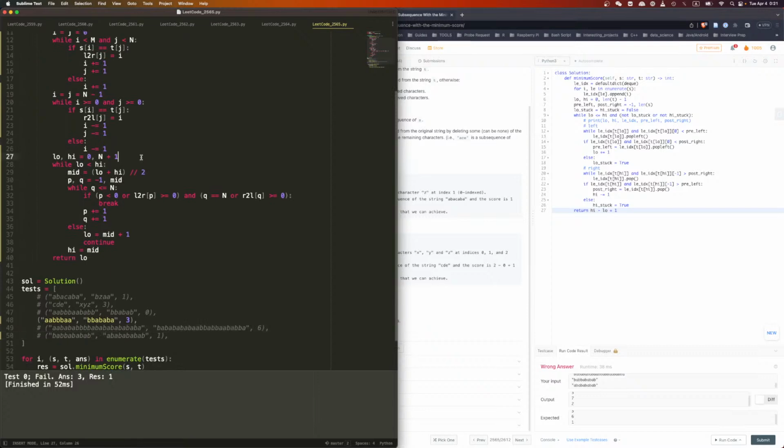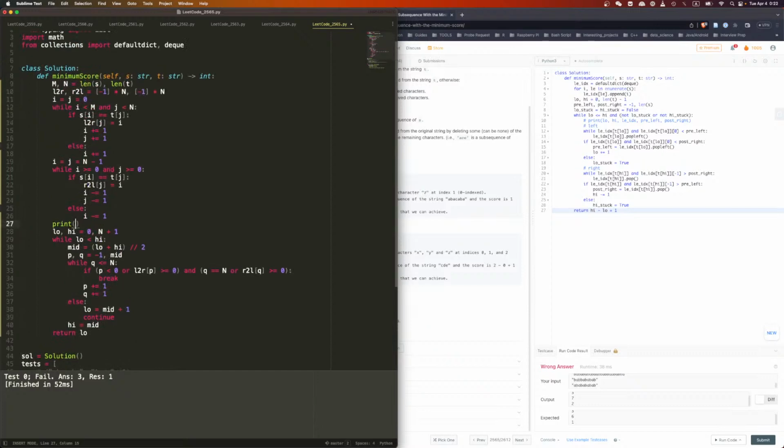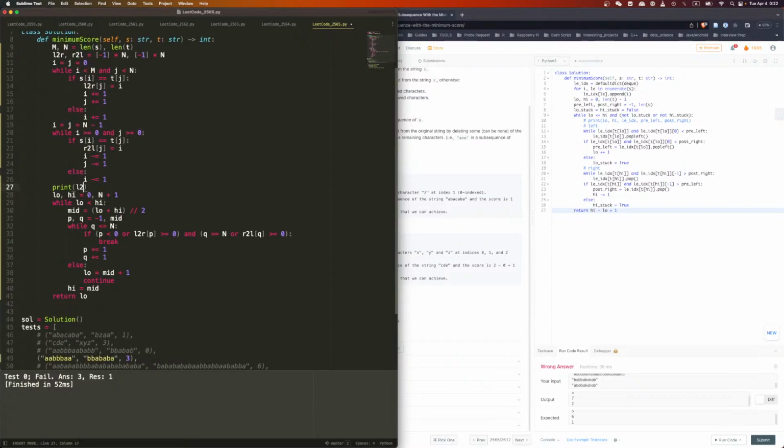I don't want to give up right now because I want to see how wrong I am. L2R and R2L, what do we have? L2R is BBA, 0, 1, 2, 3. The result is 1. Jeez, you serious? Right to left: 6, 4, and 1. AVA, right?